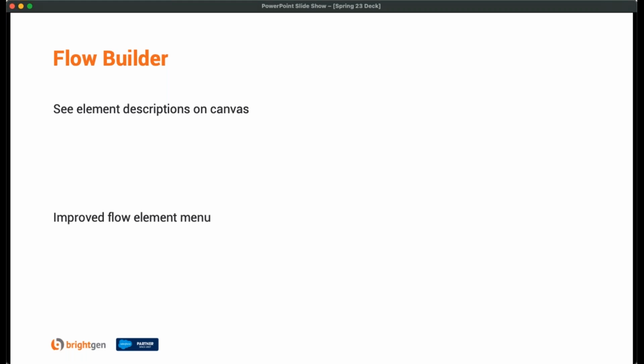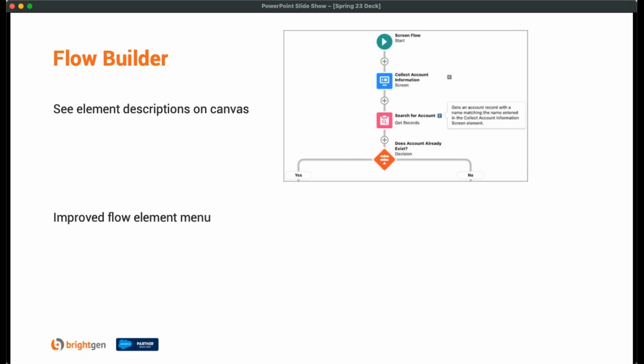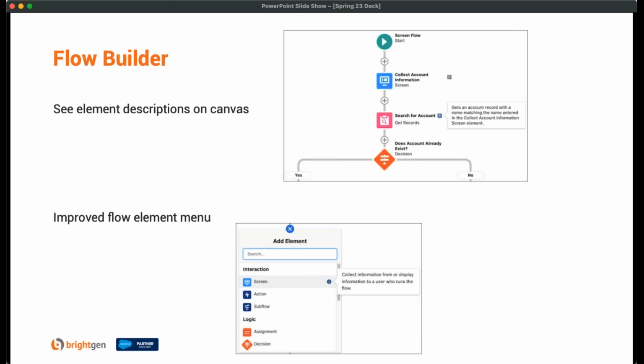Flow Builder now allows you to view the description for an element directly in the builder, just by hovering over the little question mark icon you can see there. And there's also an improved flow element menu, which again you access by hovering over, but this time an exclamation mark icon. So this makes it, I think, a lot more clarity again on the flow builder, which is always a good thing.